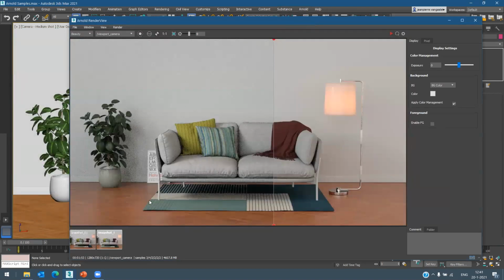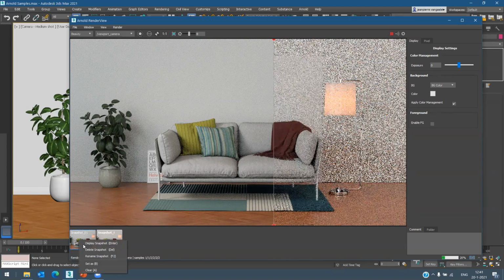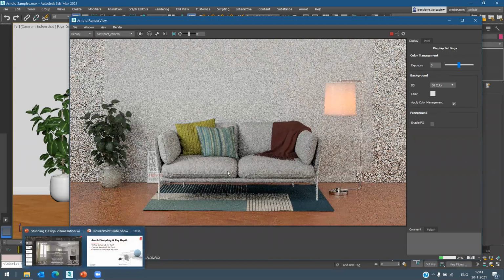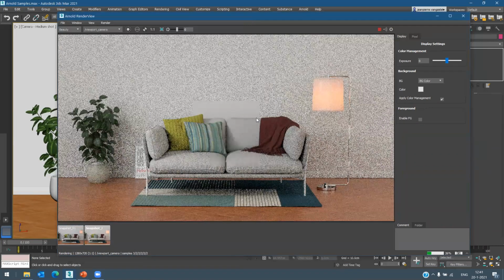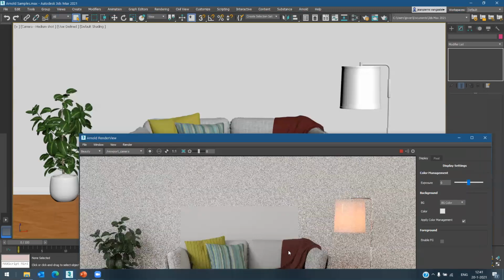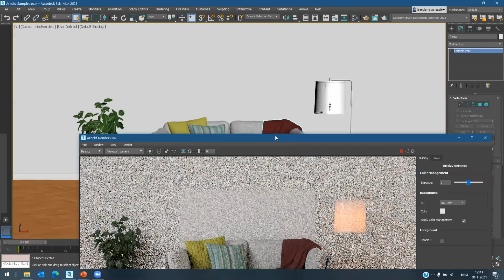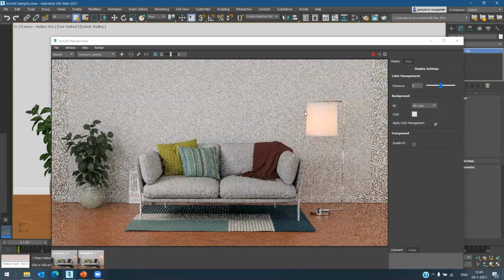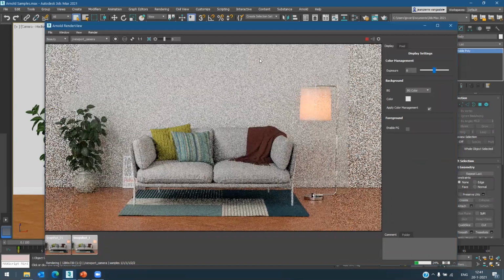So let me clear this one, let me restart my IPR, the Arnold render view. Oh, I don't want to compare this one. Clear A, there we go. And by the way, also interesting, I'm able to select. That's really crazy. If I click on this cloth, I'm literally selecting the cloth in the viewport. So I'm able to select an object in the render view. That's amazing. That's amazing. Okay.